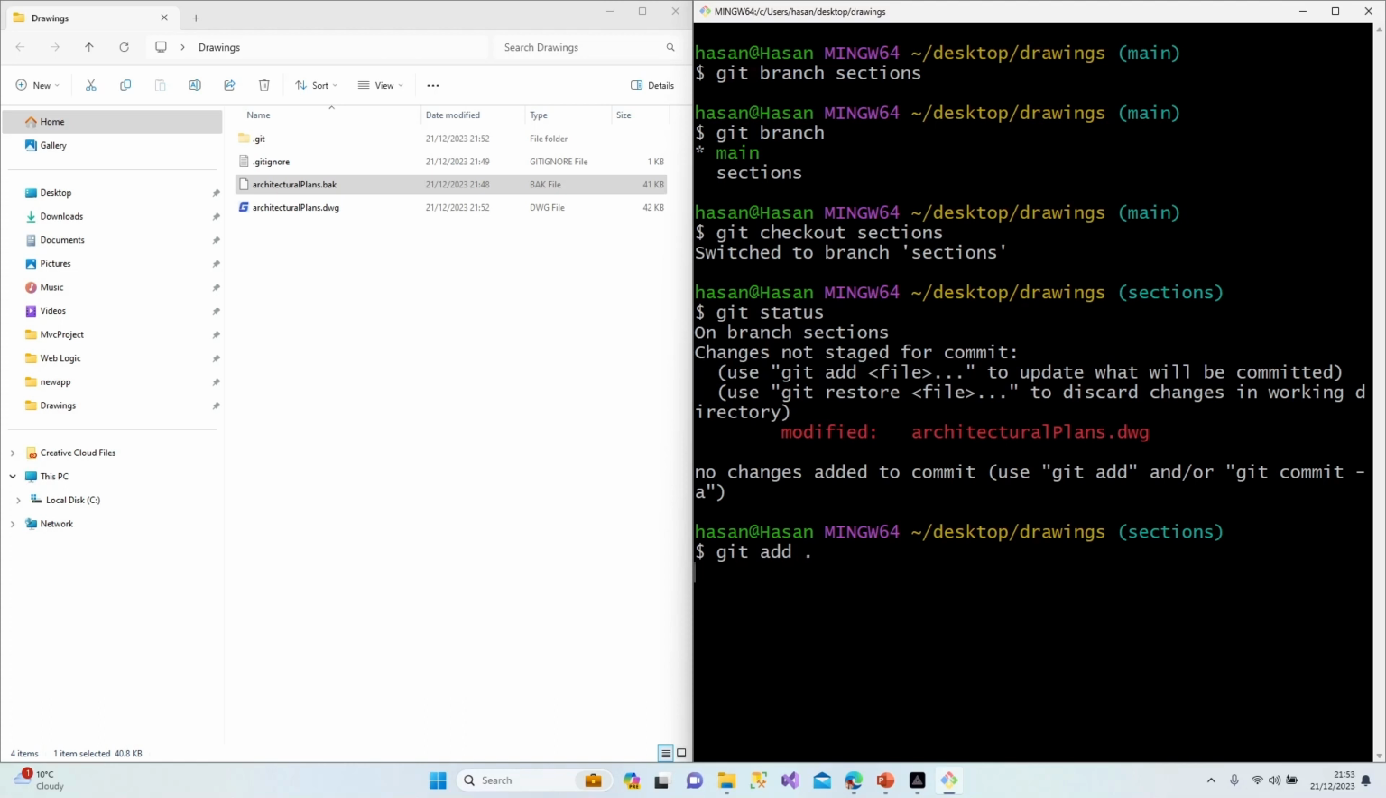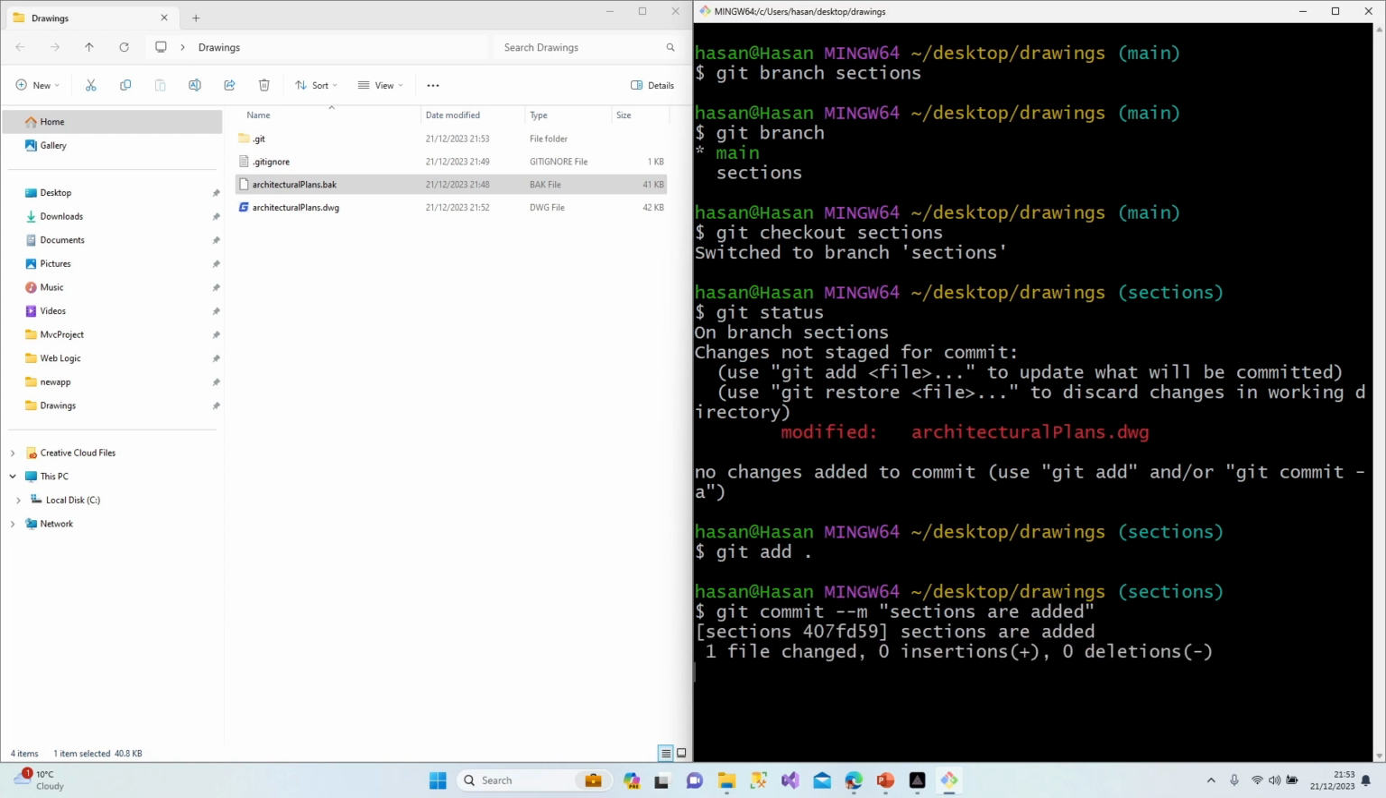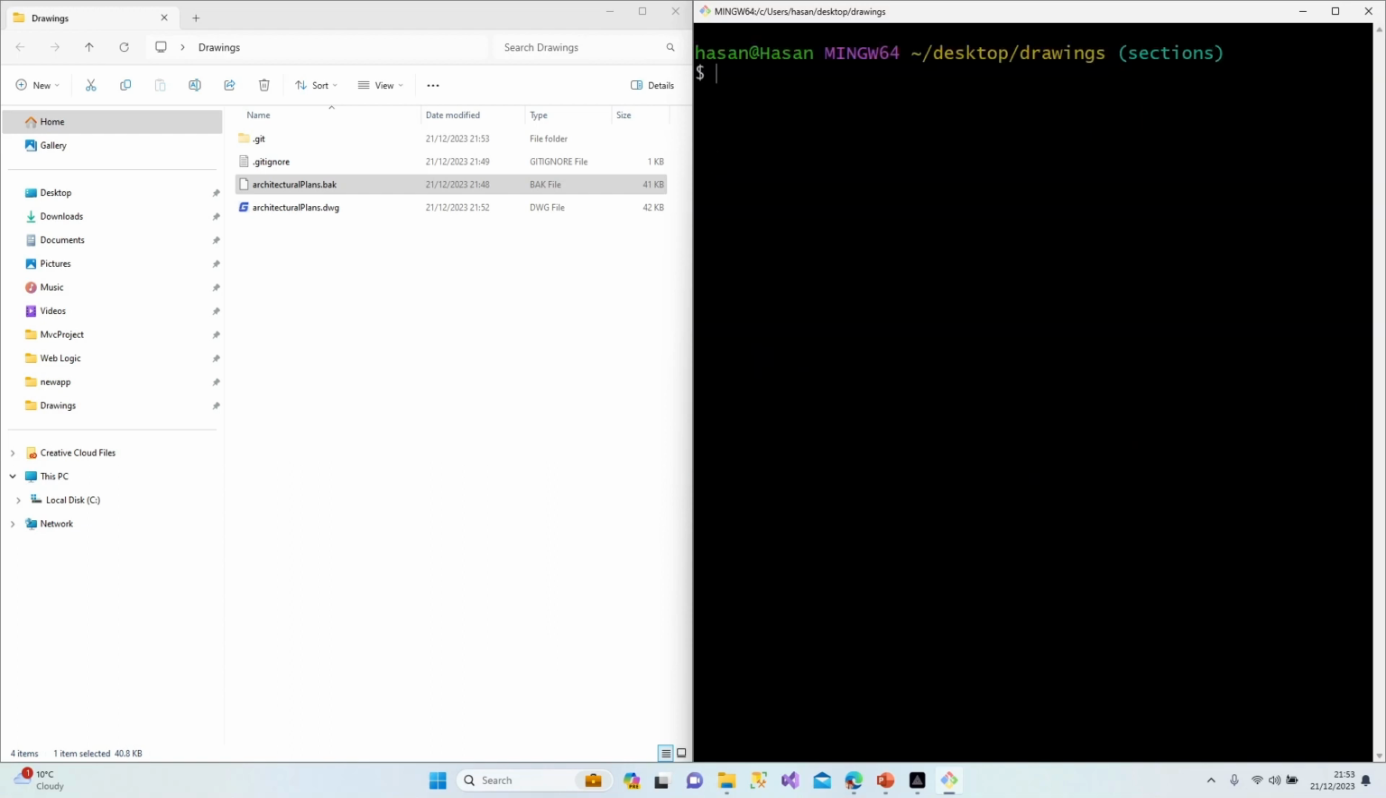Let's commit it now. Git add, and git commit -m "sections are added". Perfect. That's clear. Now sections have been added.